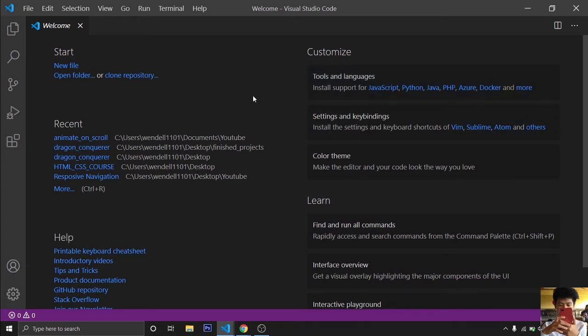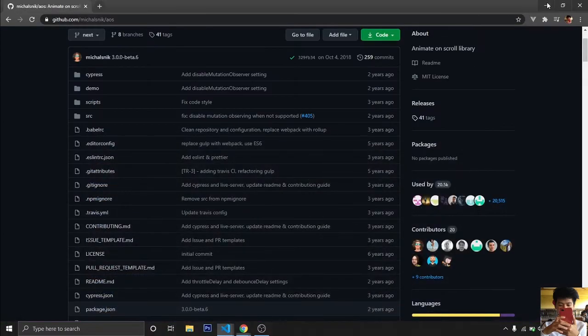Hello guys, today I'm going to show you a cool animation effect. Animate on scroll. We're going to use a package called Animate on Scroll. So let's first build our markup.